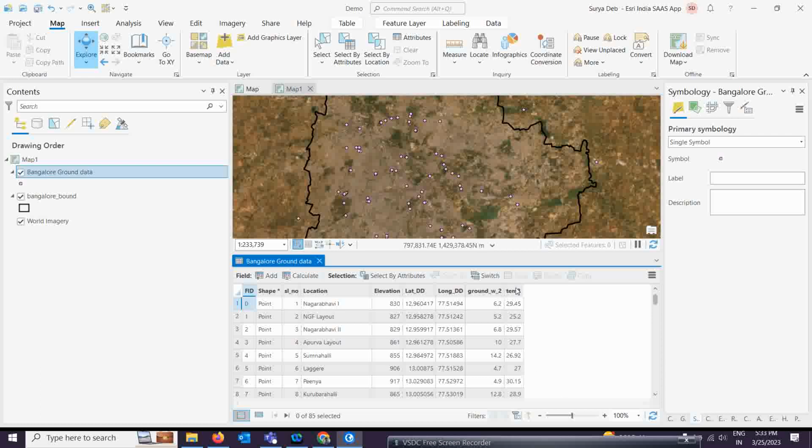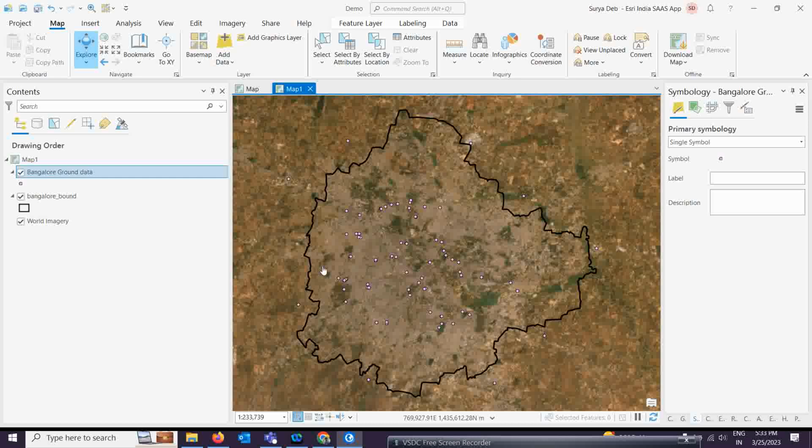Our focus is to create a temperature map from this particular data. Using the point files we have, we are going to create a raster image using interpolation techniques. That is our main focus over here. It is a very easy and useful technique. The only thing is you have to do the validation of your model.